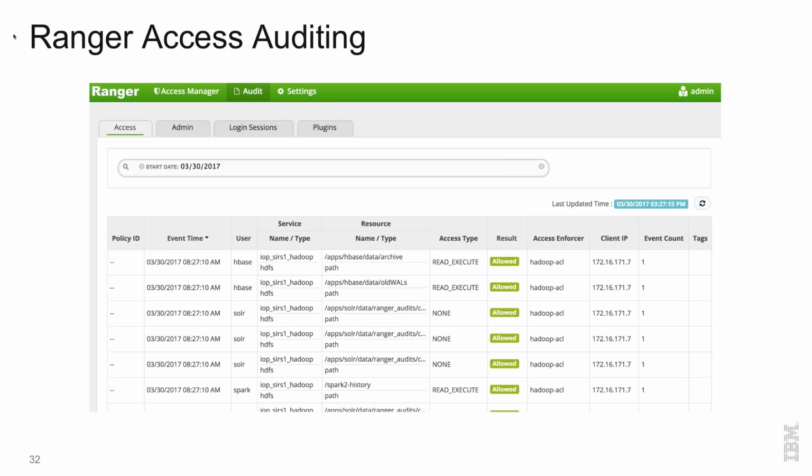So for example, here are some UIs you can see. People like this feature because it provides a centralized auditing service. From a single UI, you can get all the information for all the components that support the Ranger plugins. For example, this page shows you the access screen, so you get all the access auditing records.